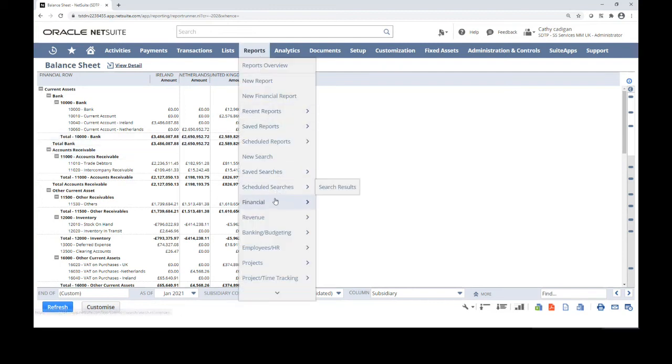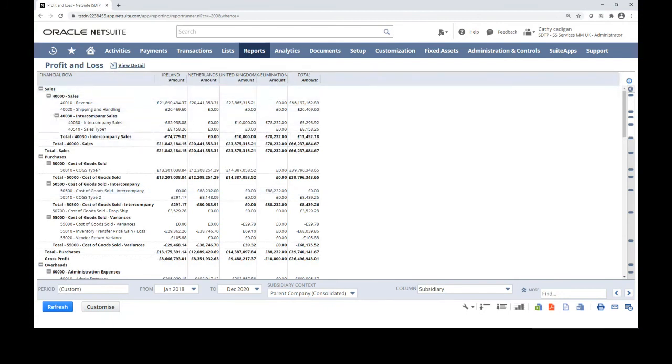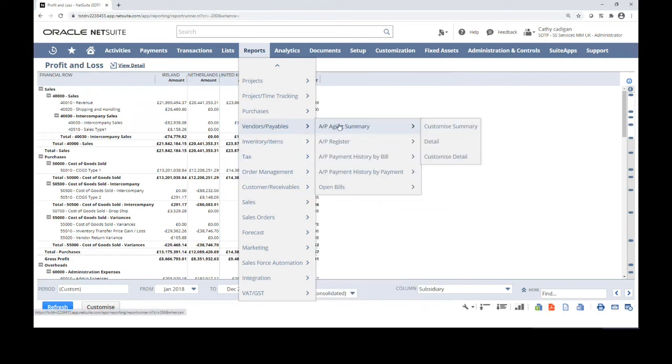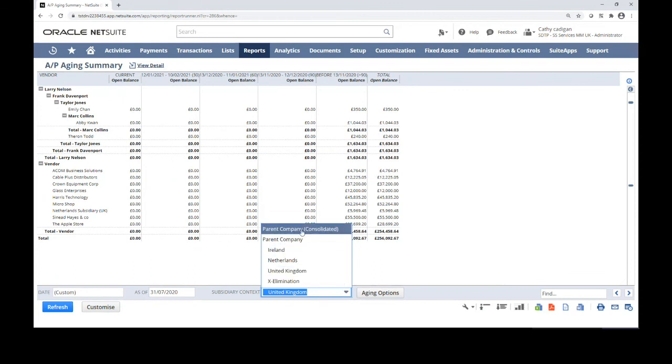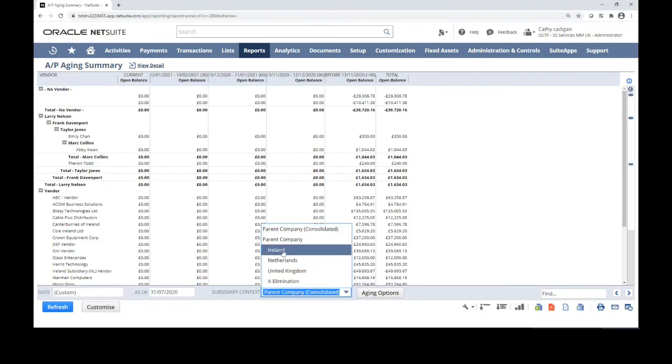If I go to reports again, I go to financials and I go to my profit and loss. Similar to the balance sheet report, I can choose to break that down by subsidiary and I refresh. And again, you can see the information broken down instantly by subsidiary. The ability to break down reports and the consolidation of data isn't just purely on a financial GL basis. It's common across all reporting. So if I go to a simple AP report, I'm going to go to vendors and payables, I'm going to go to AP aging summary. And if I look at that report, I have the ability to look at what I owe my vendors across all subsidiaries, or I can choose to look by individual subsidiary.